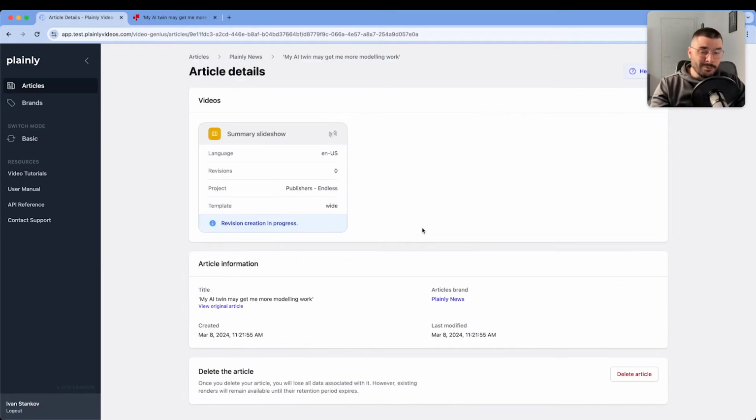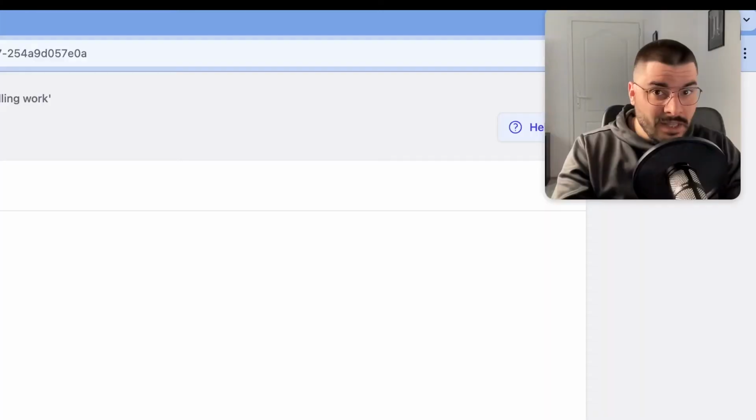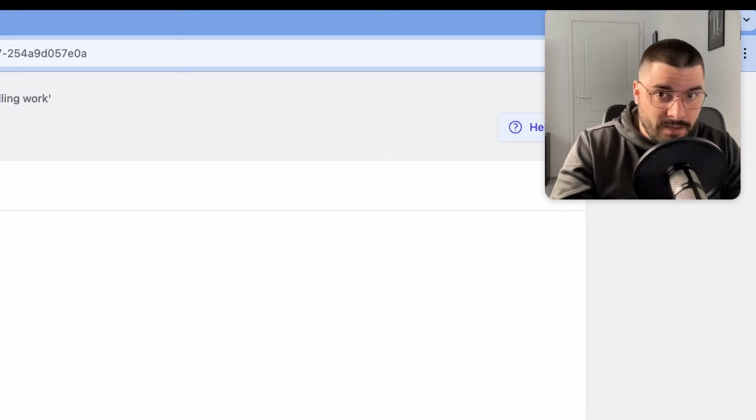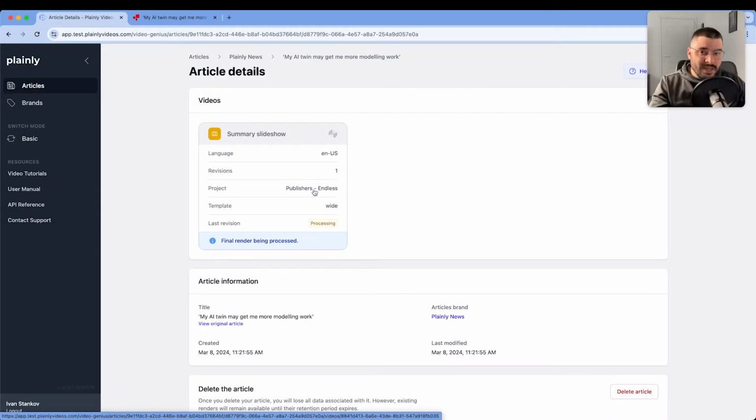Create. Now this is how we are initiating our render manually, but you can do that automatically through API. That means that whenever you add a new article onto your website, videos will be rendered automatically. That's pretty cool, right? Here you can see that I added just one video type. For English language, project called Publishers Endless, and the template is wide. But you can add as many video types as you want, with different templates, different dimensions, and different languages.